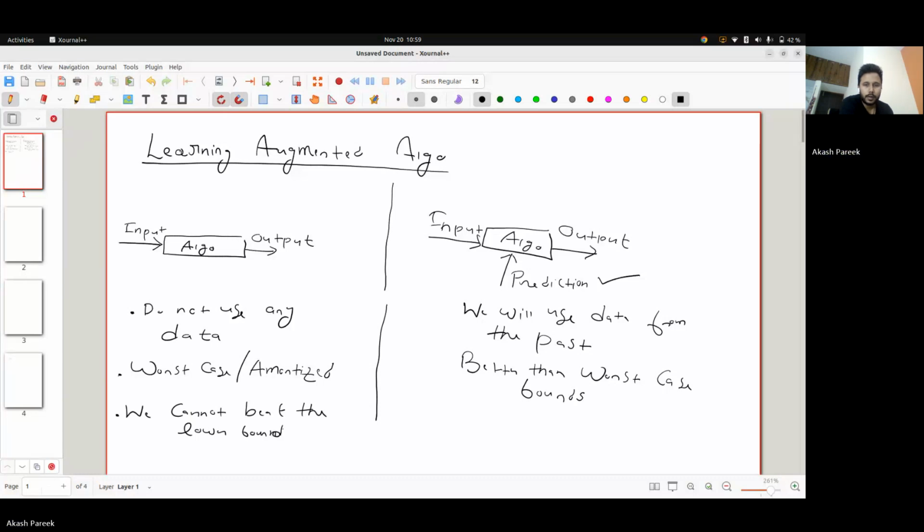But in algorithms with predictions, since we now have more information that we can leverage, it might be possible that we can go beyond lower bounds. So whatever the lower bounds are for a specific kind of problem, in some cases we can even beat that lower bound. Okay? In general, these are the differences between the two kinds of algorithms, and we will start with some examples, and then I will show you what this exactly means and what the notion of learning augmented algorithms is.